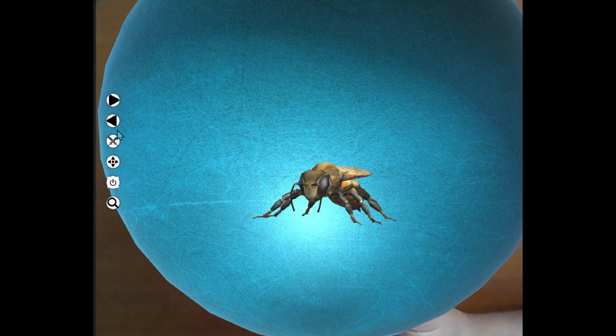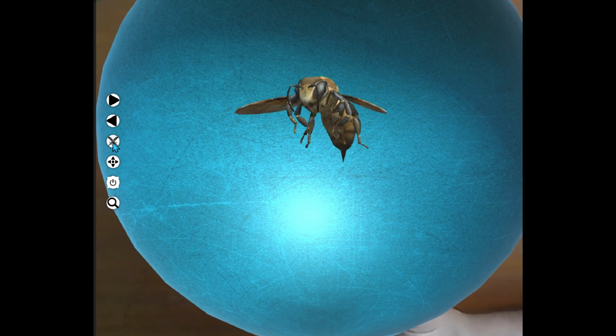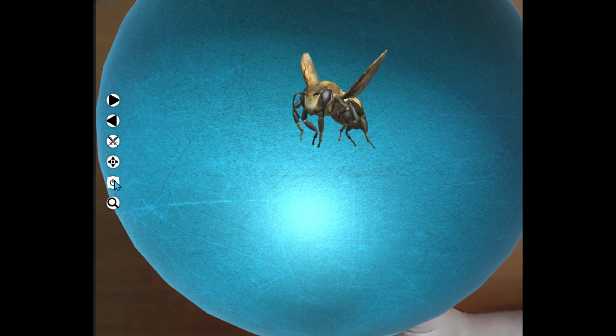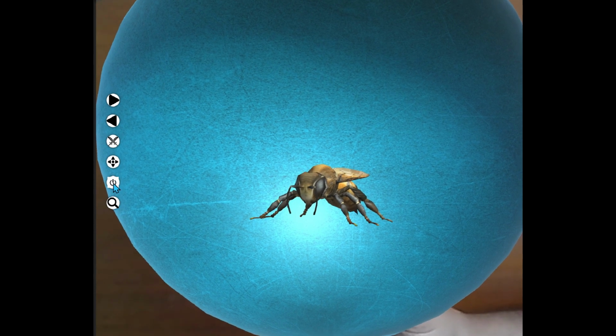so you can see the bee over here. So this is the attack animation, this is the flying animation, this is the idle animation.